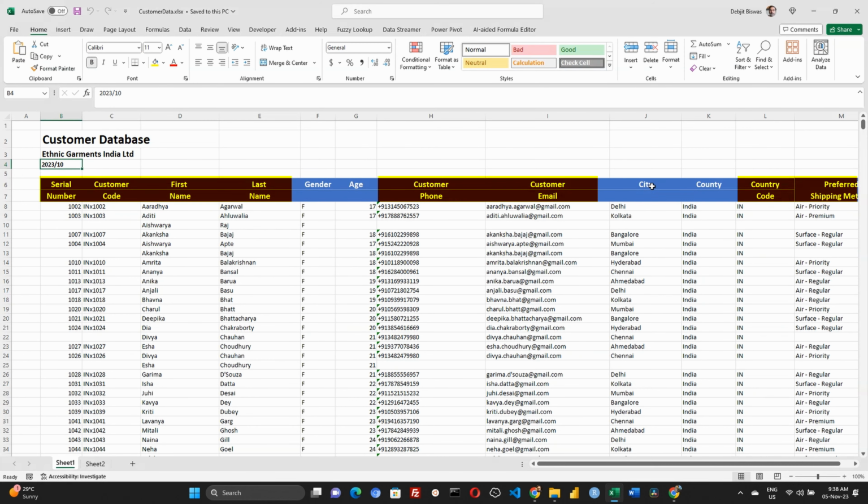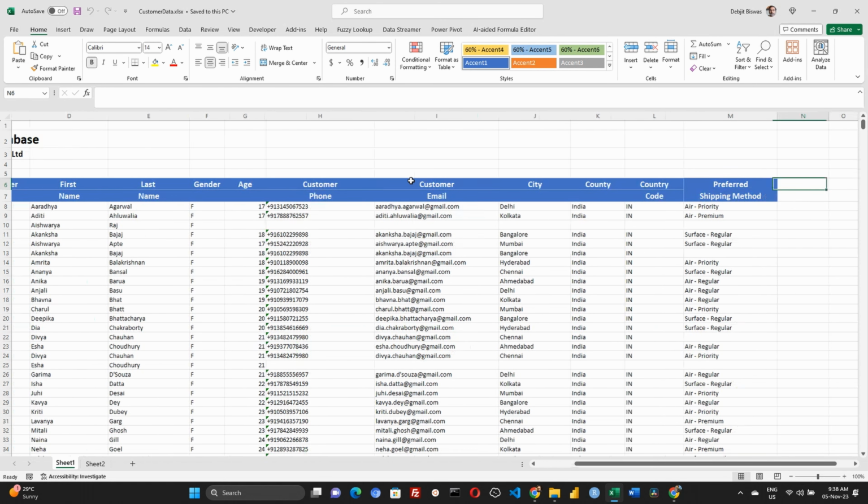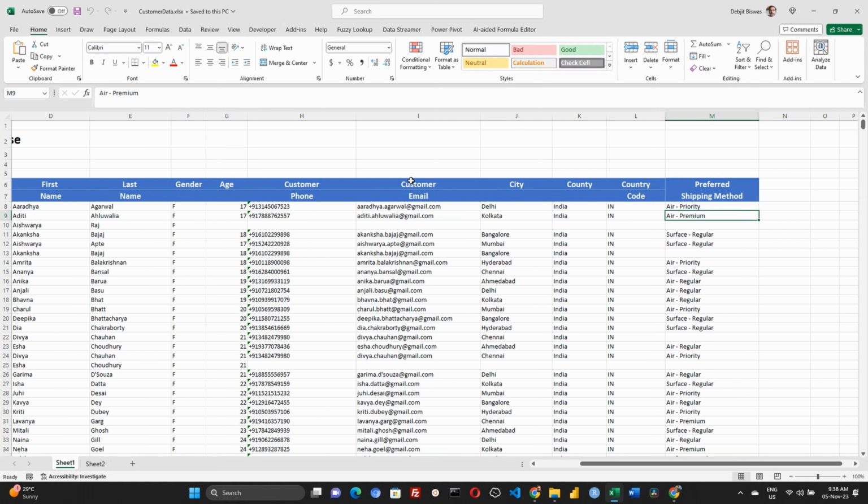Some columns have headers in 2 rows, but some columns like gender and age have just 1 row. We also have the preferred shipping method in 1 column, but this has 2 separate pieces of information combined: the air and surface shipping coupled with priority, premium, and regular types of handling.